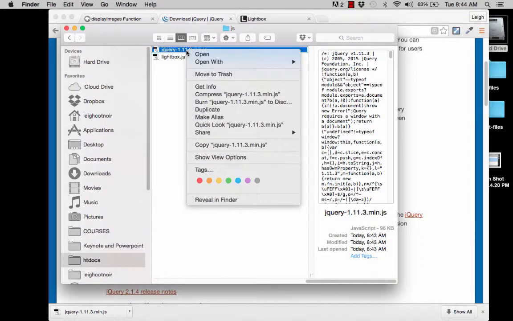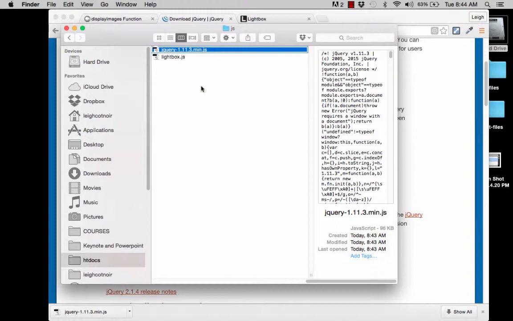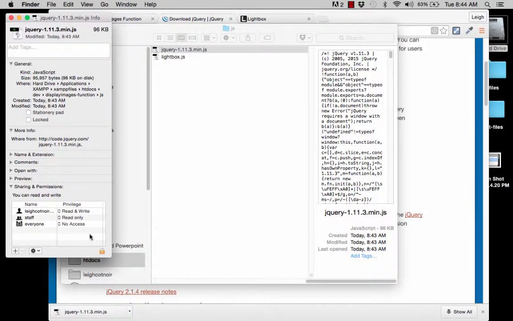So I'm going to right click. I'm on a Mac, and I can do Get Info. And you will see, in fact, that the file we just downloaded says that everyone has no access. Well, we want everyone to be able to read this file, so we need to tell it to read only. And we might as well make sure that's going to be true of this Lightbox.js as well.